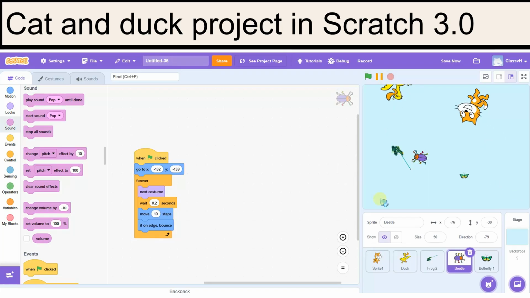So see what happened over there. I was moving my mouse, so the duck was following the mouse pointer, and then the cat was following that mouse pointer along with the duck, and so everything was coordinated so well.